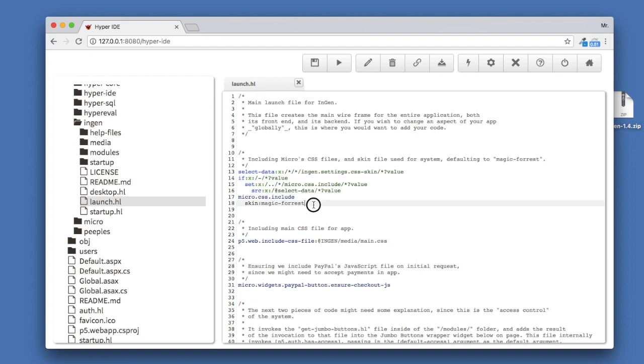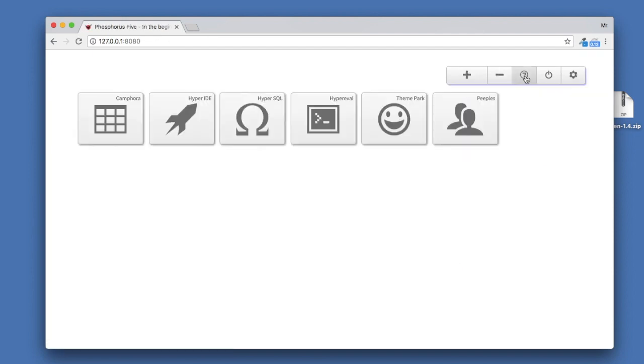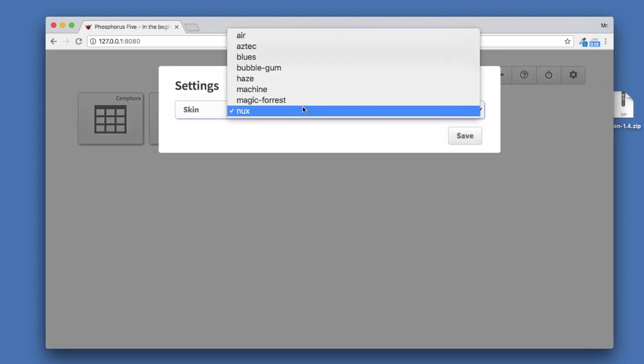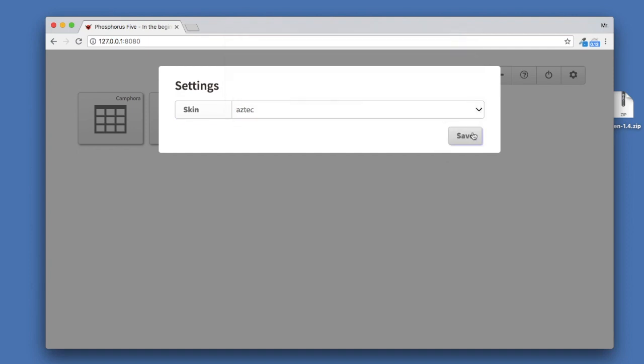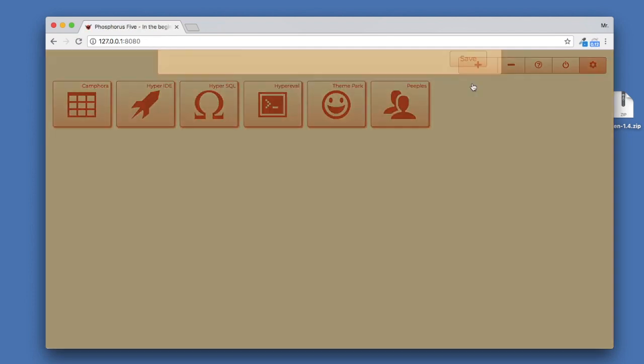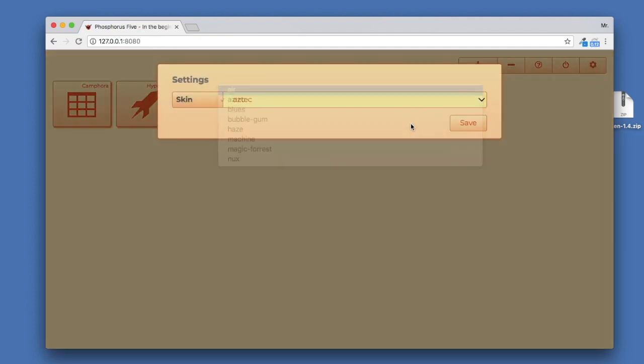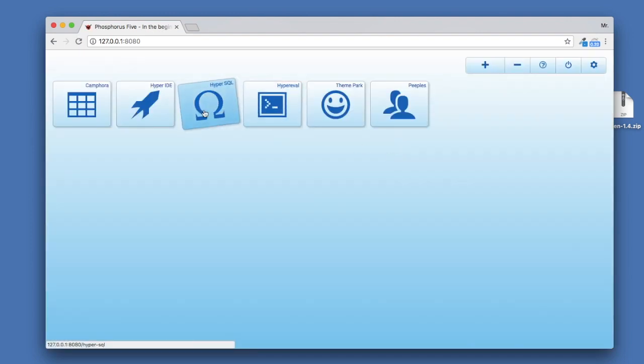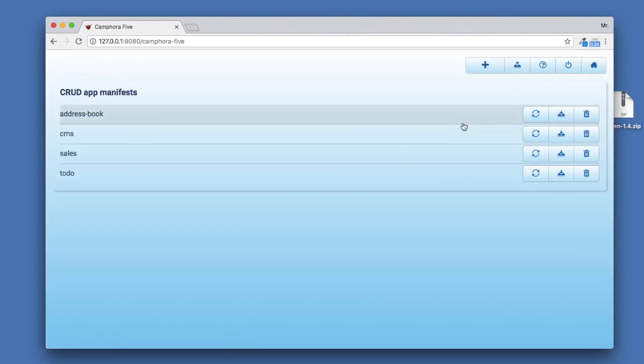Now this uses the magic forest skin. If you want to skin your system, you want to choose a different skin, you can easily do so at the desktop module, choosing a skin. And now every single app changes. Or I can use the air skin and so on.